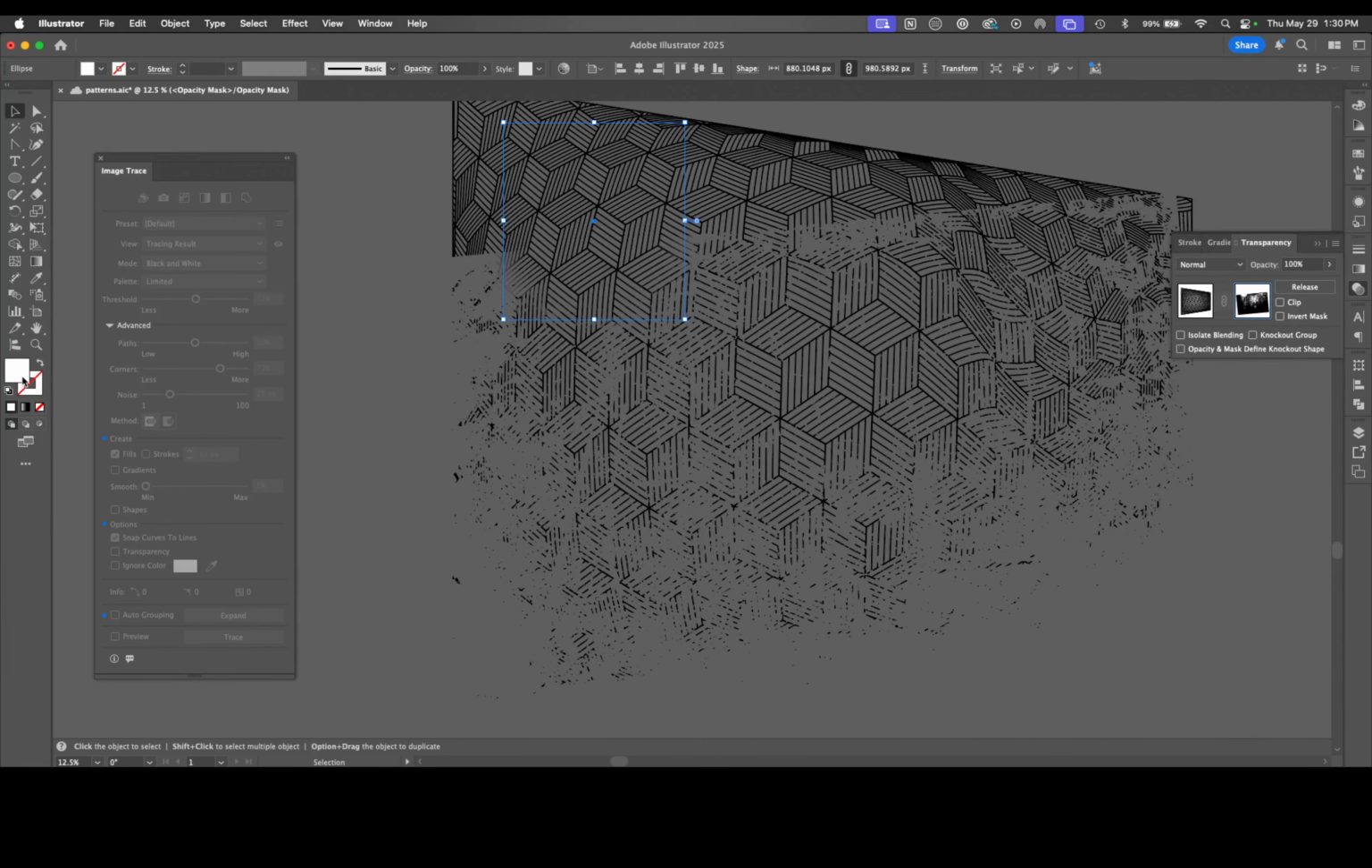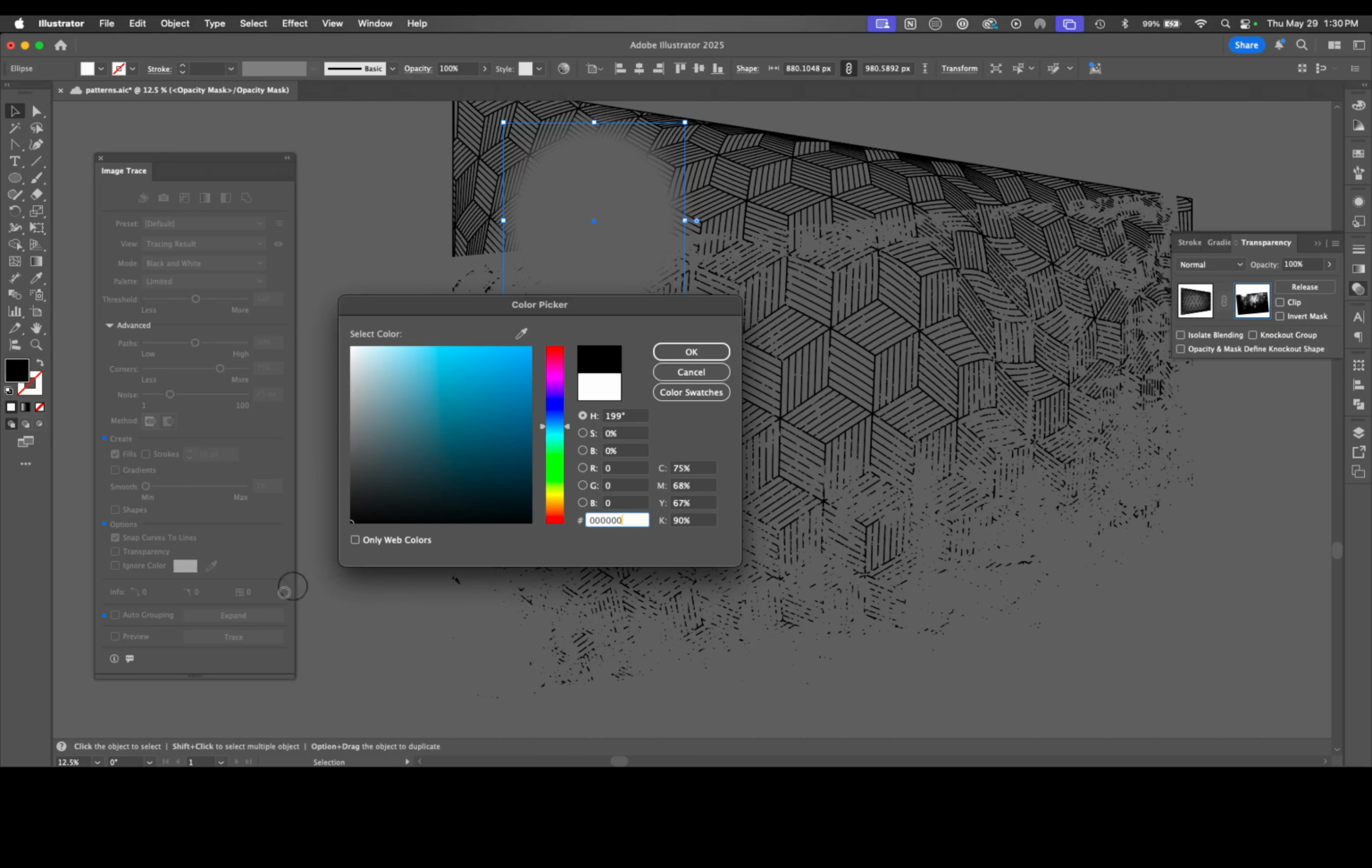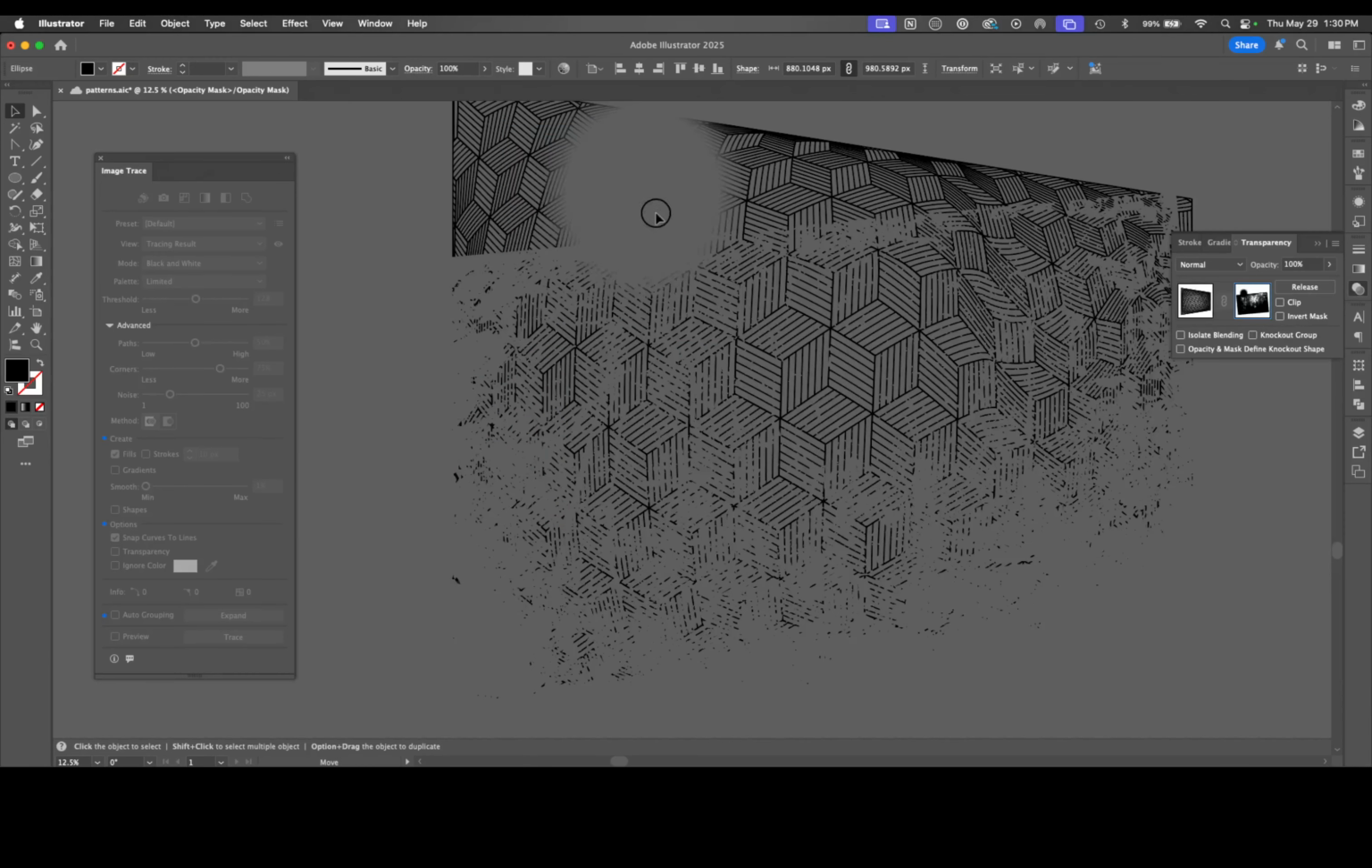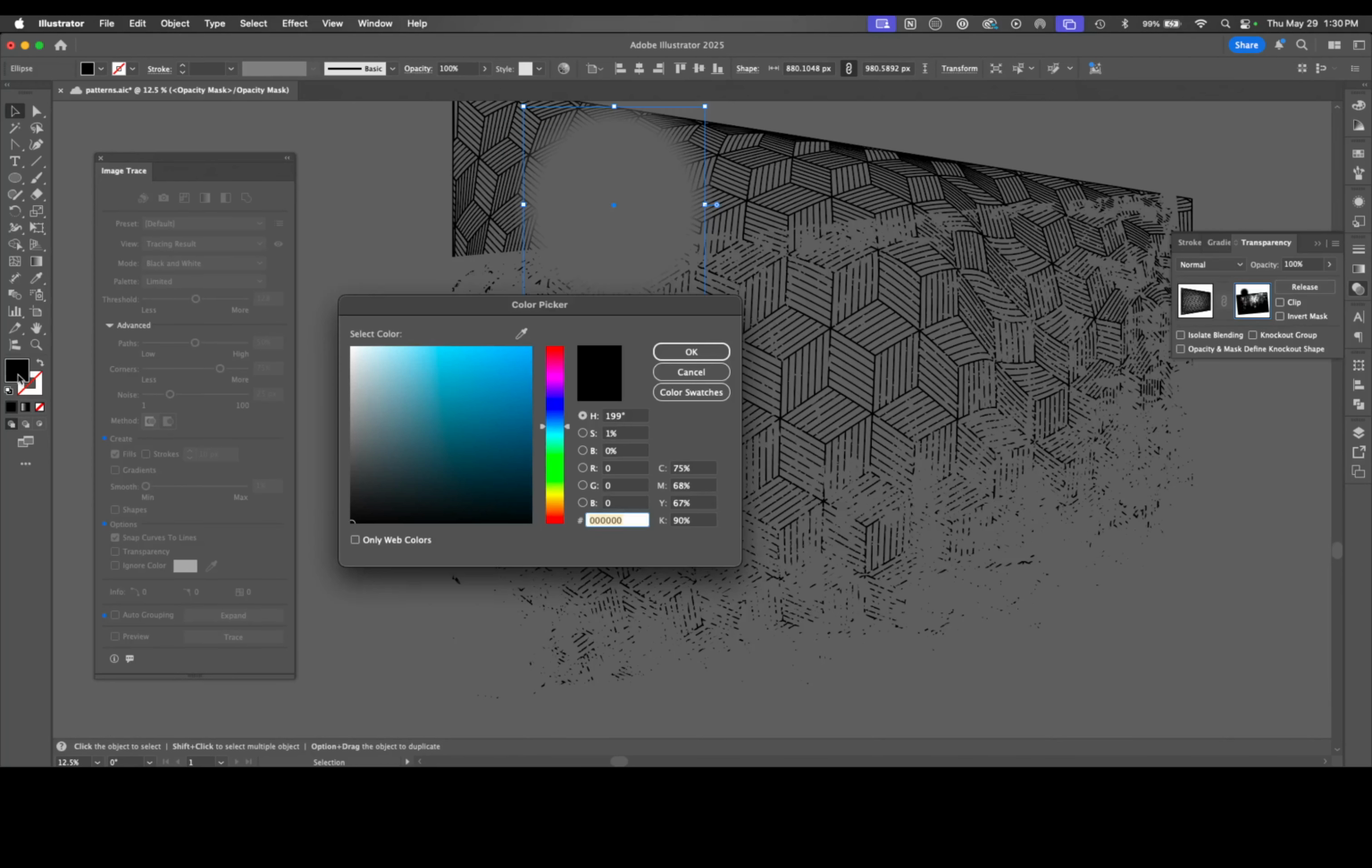If I change that circle to black, it's going to hide, right? And if I change that circle to some sort of medium gray, it hides or shows based on how much gray or how much black or how much white is in there. The more black that's in there, the more transparent it is. The more white that's in there, the more opaque it is.